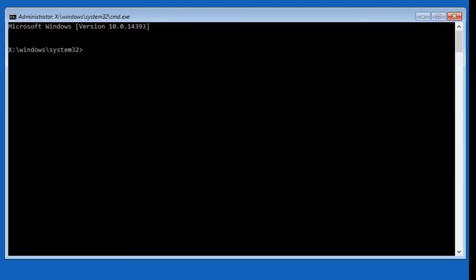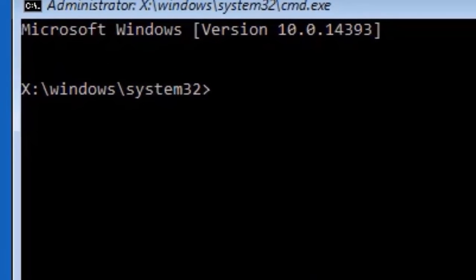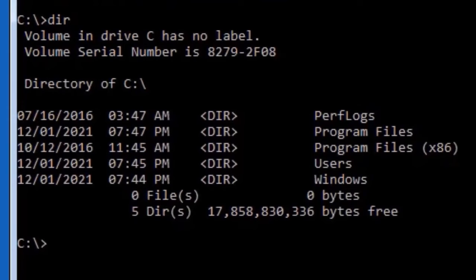Here we need to perform a few commands to fix all your Windows 10 problems. Now type C and colon and press enter. And now type dir and press enter. So here you can see the Program Files has been installed in the C directory.